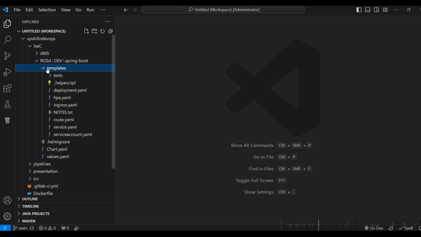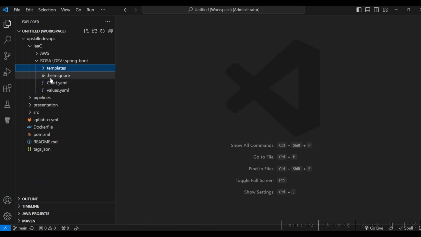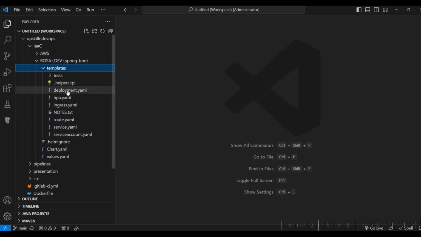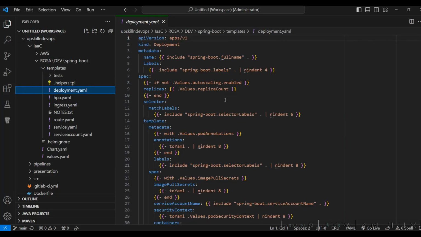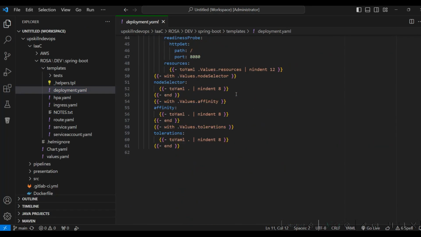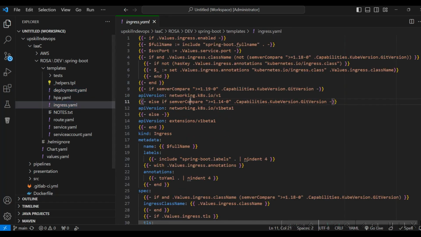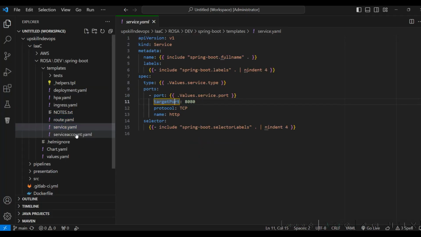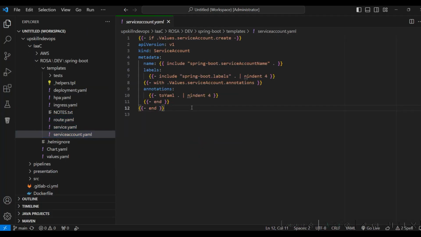These are related to Helm charts. I'm creating two folders for two different environments. Okay, this is about the IAC folder. In the ROSA folder itself, we have the deployment script, the sample deployment script, the ingress script, the route script, the service script, and the service account script.